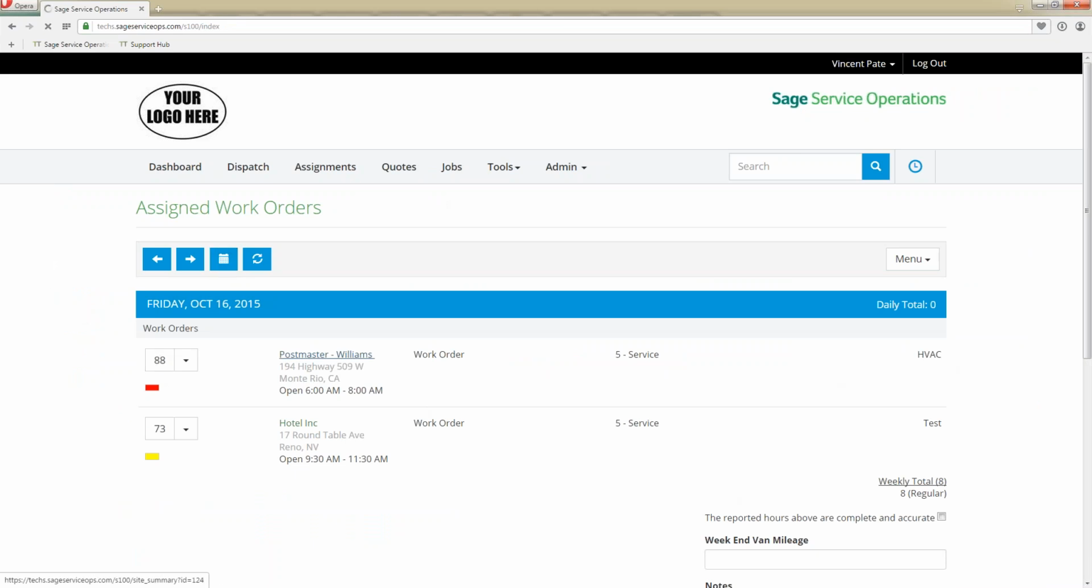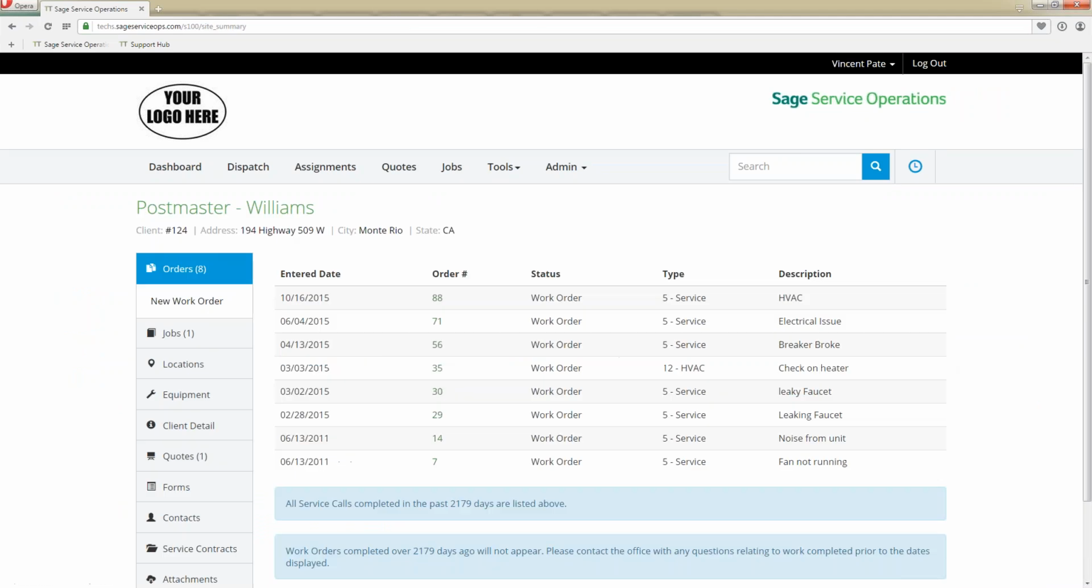I can actually click on the Postmaster Williams name here. That's where I'm going. And it'll actually give me all of the site history that's in the system. So I can see my work orders. I can see all the different descriptions. I can drill down to them as necessary. And this will let me see everything that's going on.